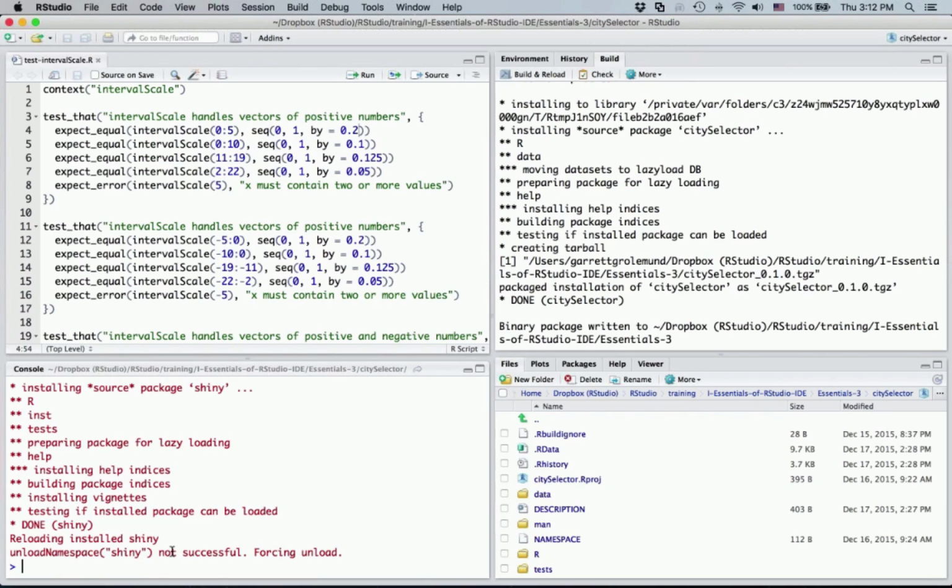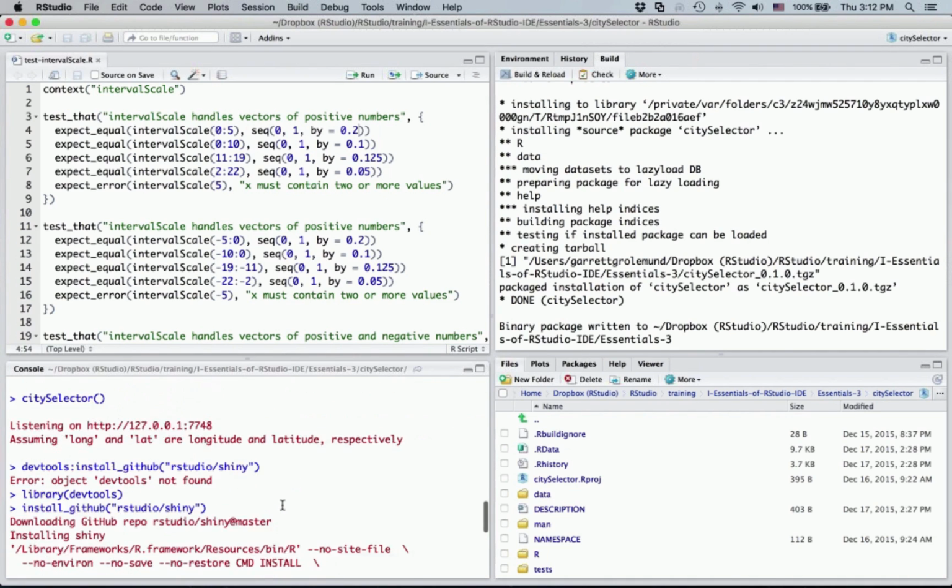And in this case, something's not going exactly right. That could be because I'm using the preview version of the IDE, or the latest change to Shiny isn't ready for the stable version.